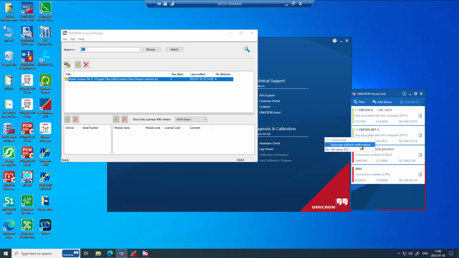What we can do is right click and then press associate without confirmation, basically making sure that I know there was no person using this CMC 850 at the moment in the network. Then I can press this option. Otherwise, make sure that you inform the other person, and then he deassociates and then you associate to make it proper, when it comes to the associate without confirmation option.